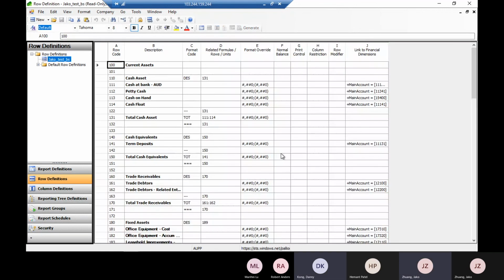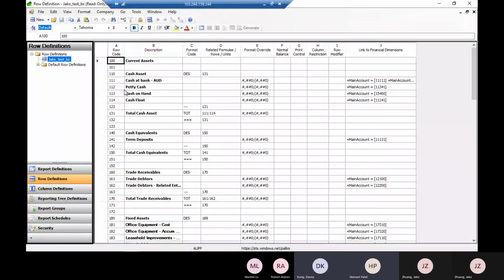So yes, meaning that Herman, you can create your own PP row definition or whatever row definition you can define, and then assign this one to your report.